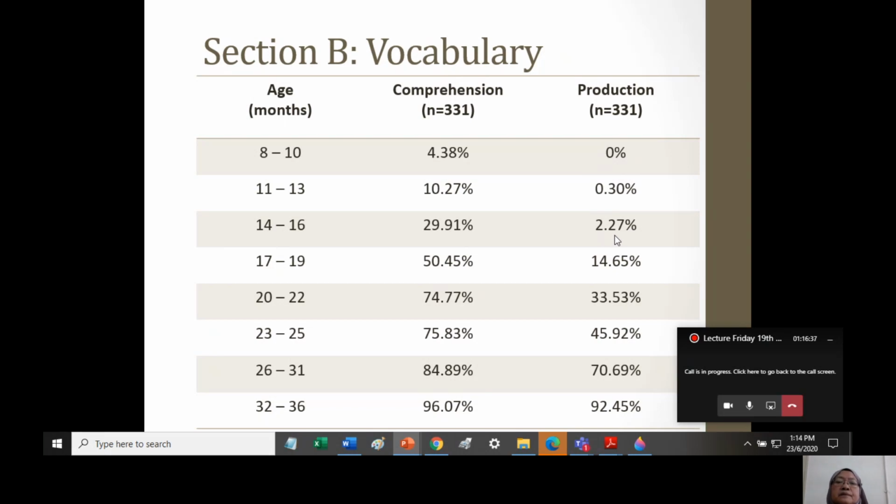14 to 16 months. Maybe 12 months old is one word. And then the production increases. However, when we compare comprehension and production, the production has lower scores compared to the comprehension, and this is in line with studies in the literature.